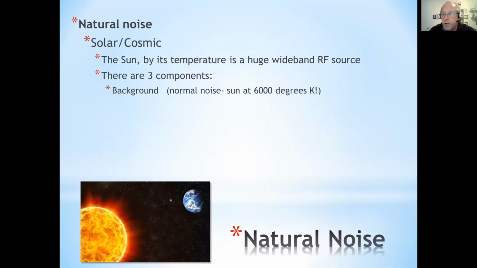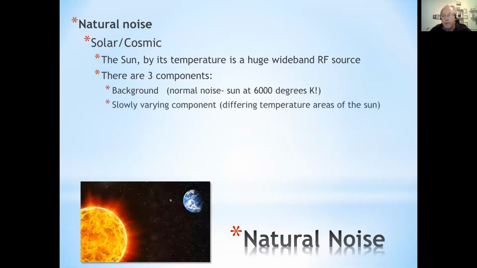And one reason that the sun emanates such a large amount of noise is that it's extremely hot. The surface of the sun is approximately 6,000 degrees Kelvin. And so you've got all these atoms smashing into each other at high rates of speed and emanating noise at a very broadband level with lots and lots of power. At the same time, there are cooler spots and warmer spots of the sun, and these will put out different frequencies and types of noise depending on what the temperature of the sun is in that particular spot.